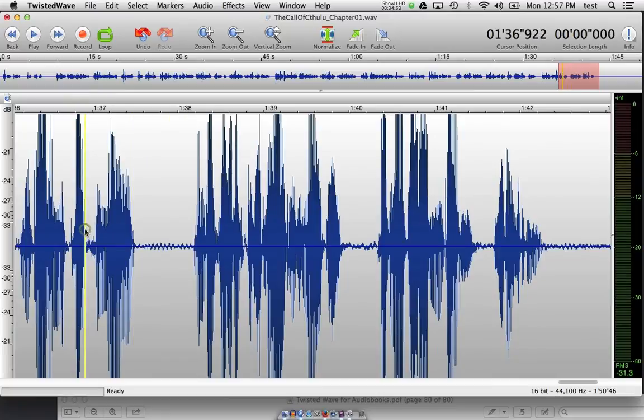Again, always review. And it's also very important that you're editing your audiobook with headphones on. The speakers on your laptop and your computers don't show a lot of the issues that you might have with your audiobook, whereas headphones show all of those issues. So it's very important that when you edit down your audio with Twisted Wave, you're always wearing a good pair of headphones. If you don't record with them, that's okay, but you need to edit with those.